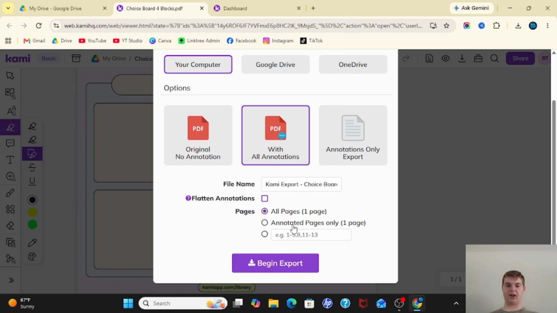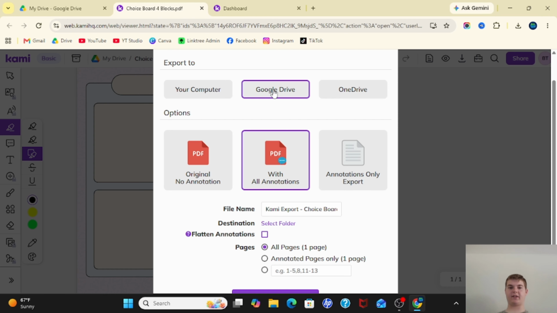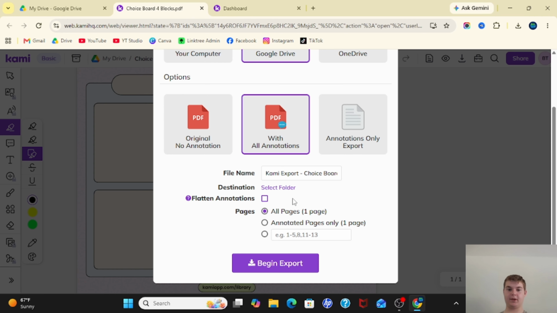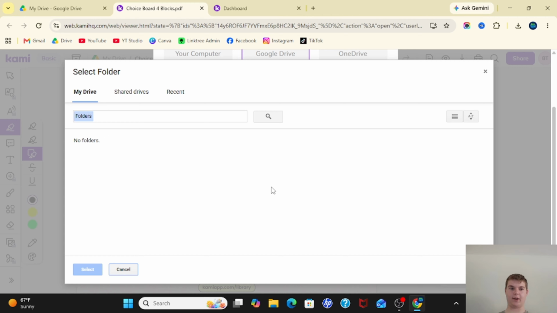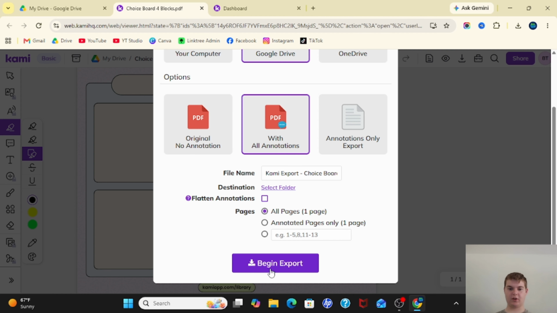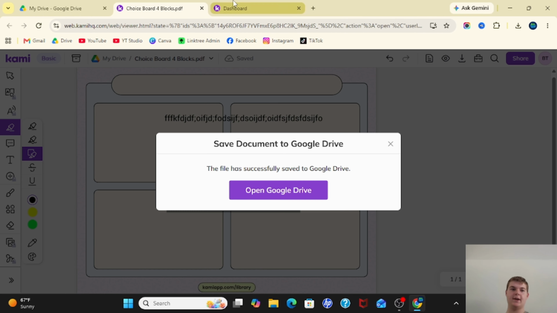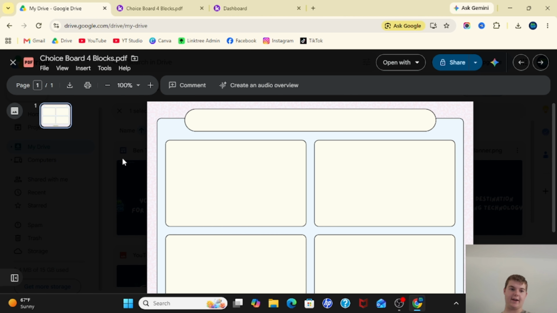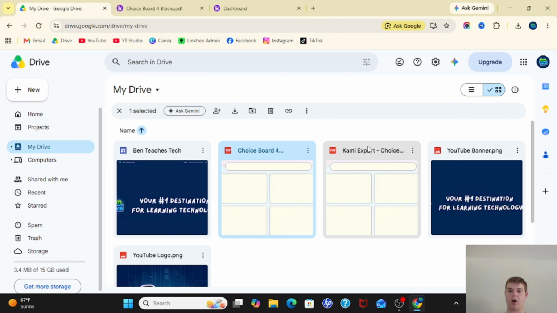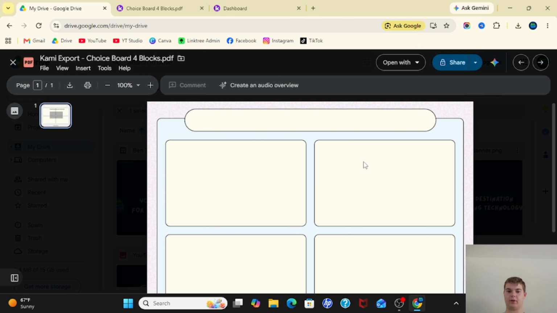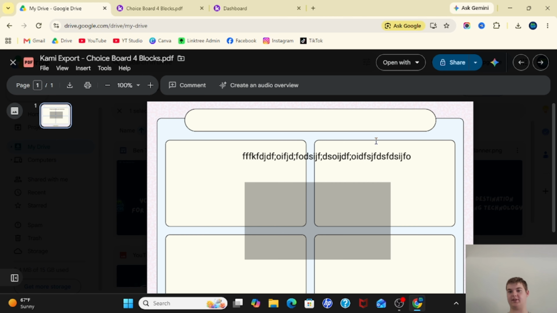Choose how many pages out of it you want if you have multiple. Choose the file name, and then I click on Google Drive, which I'm going to do it on, and I can select a folder that I want it to go in. I don't really need it in a folder, but you can click Begin Export, and it will process it. It's going to save it in there, and then if I go into my Google Drive, you will see, oh, Kami Export, and you will see, boom, the annotations have appeared. So that is how you can do that.